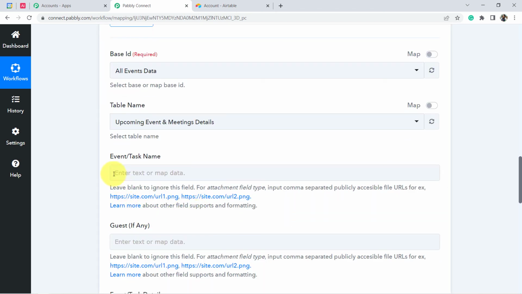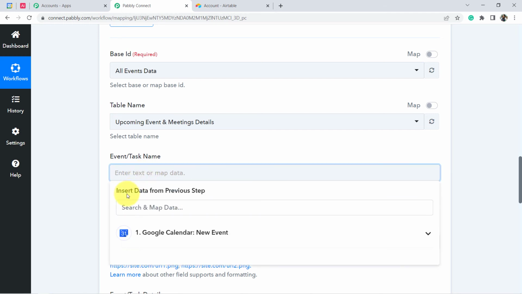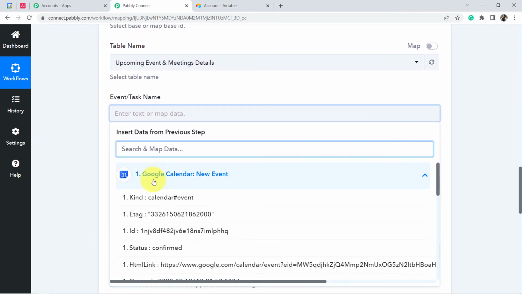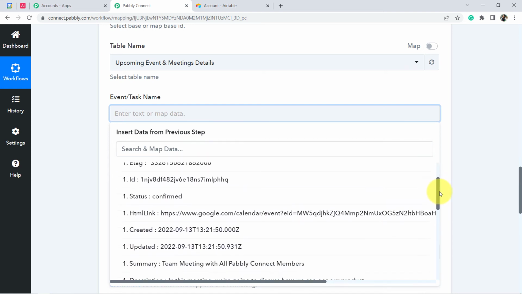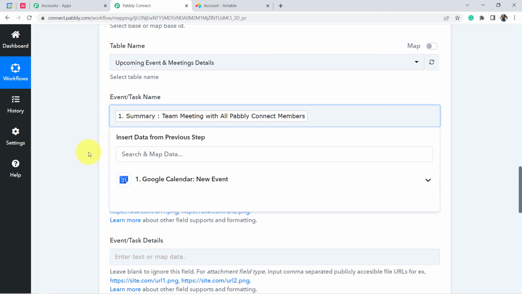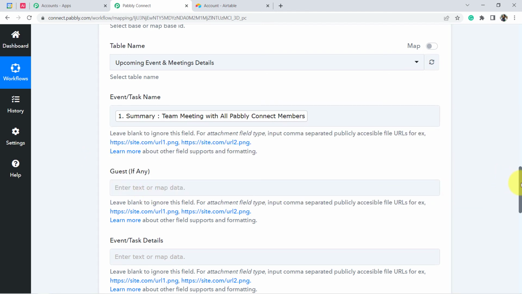When you click on this particular field, enter text or map data, click here and you will see the insert the data from previous step. So yes, we are going to directly fill the data from the previous step from this drop down. And now it is asking for the event or task name. Let me search for that task name. Well, team meeting with all Pabbly Connect members were exactly the task name, basically the event name. Okay, select the same.